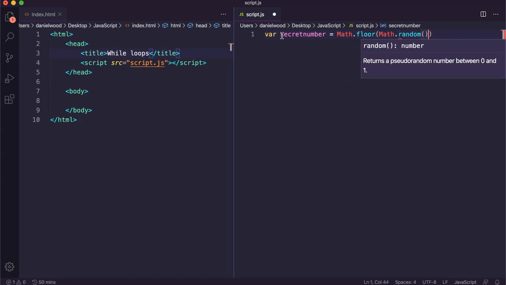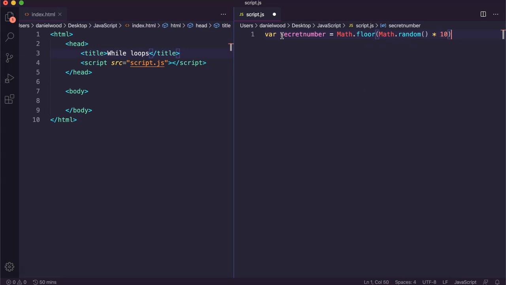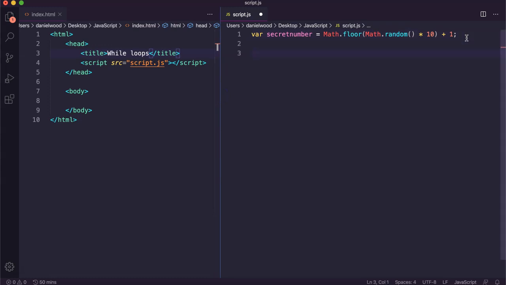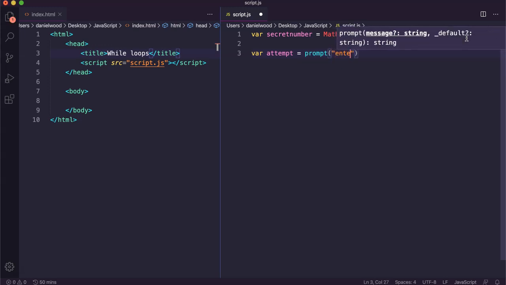So Math.random. Okay, so what this will do here is it's going to generate a random number between 1 and 10, and it's going to store that in the variable called secretNumber. Then what I want to do is ask the user to guess a number. So to test this out, we'll use a function called the prompt function. We'll create a variable called attempt, which is going to store the user's attempt. And we'll say prompt, enter a number.